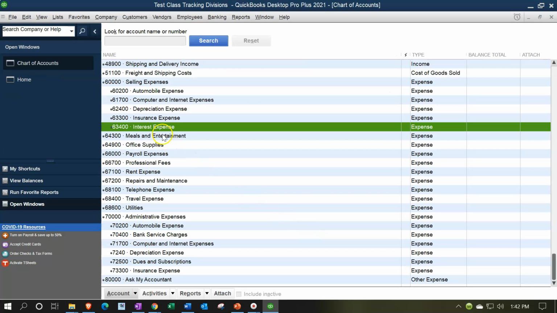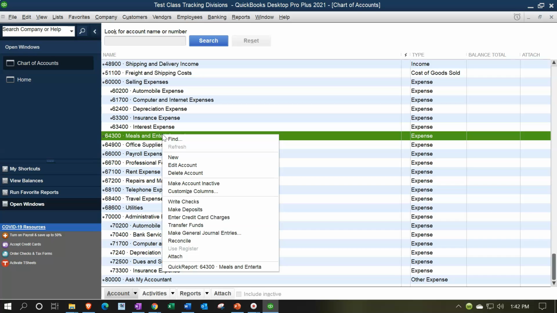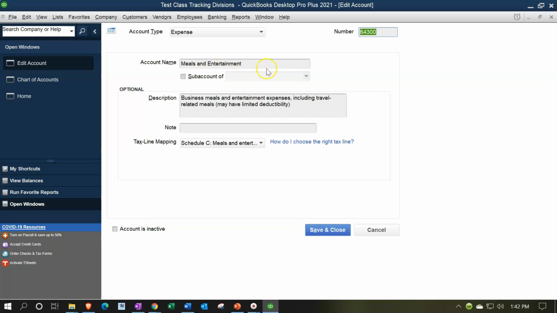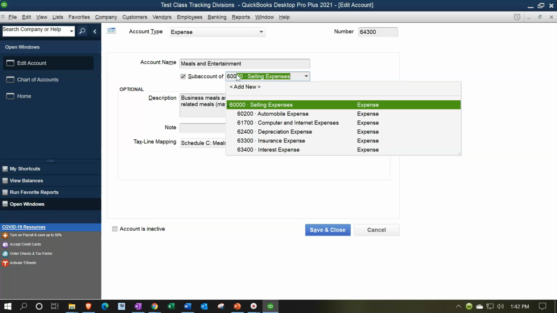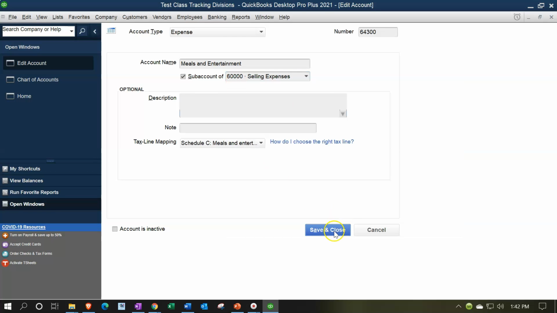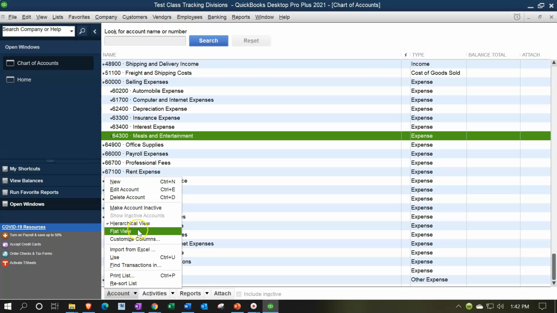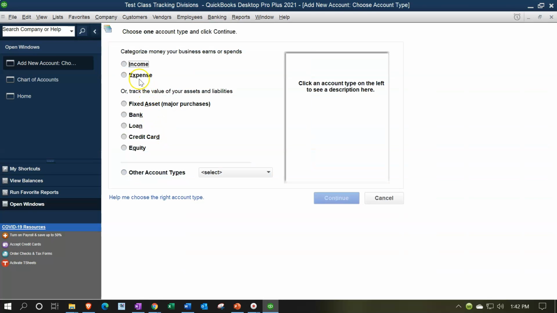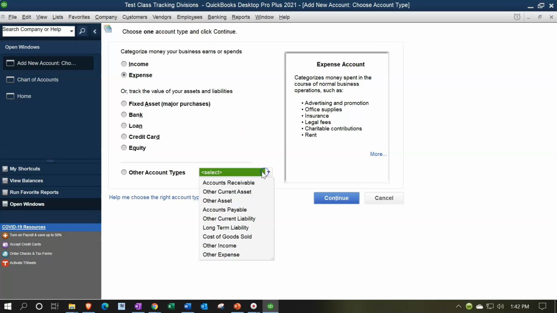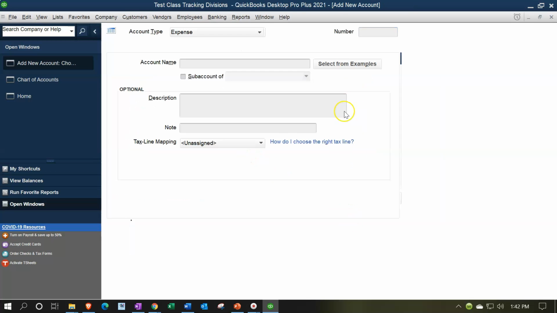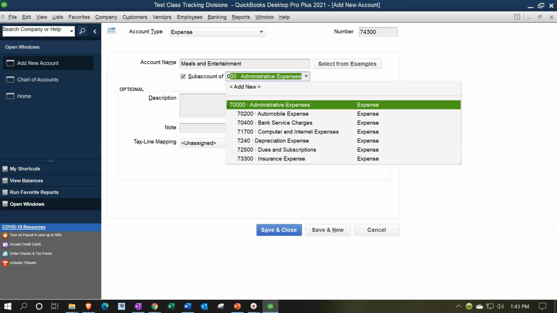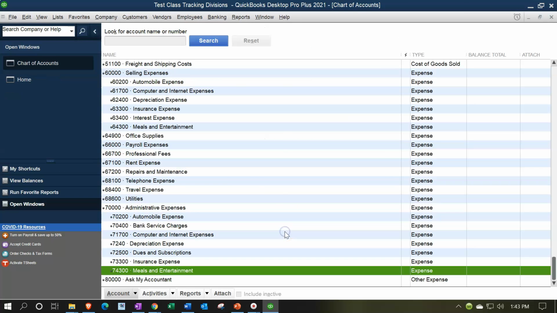And then we have the meals and entertainment. So we might have both for this. So I'm going to say edit the account, and I'm going to copy that, make this one subordinate to the 60. And then I'm going to make 74300 by going to the accounts drop-down, new, and then expense. And then I'm going to say continue. So this is going to be 74300, and that'll be subordinate to the 70s. So there we have that, and save and close.